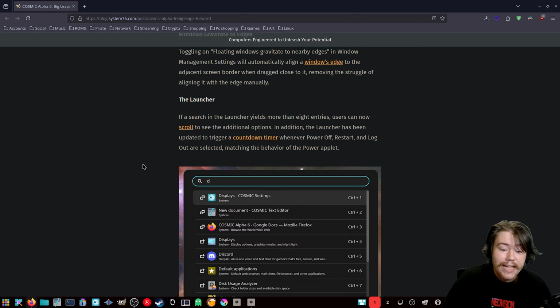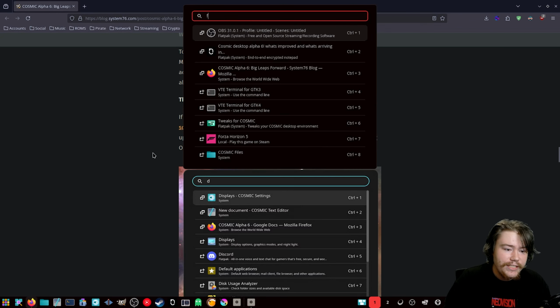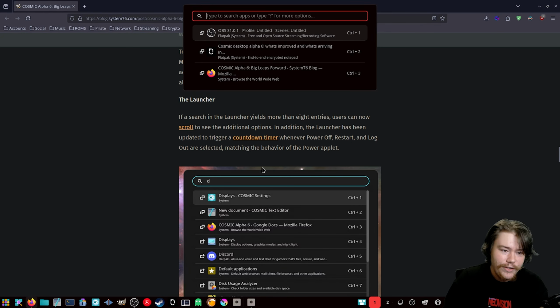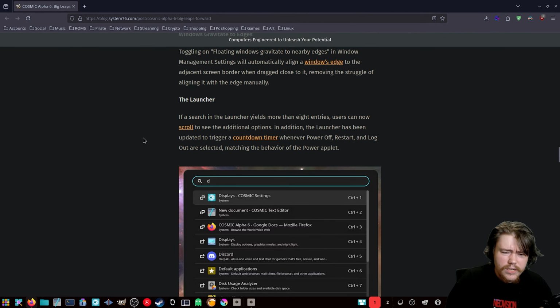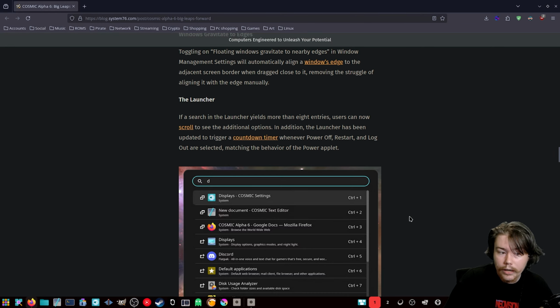Now for me, I was not able to get 8 entries on my launcher, so I simply couldn't do it, where it has the additional options where you can scroll down further. I just wasn't able to do that. And the other one is the countdown timer. That also didn't work for me, and I made sure that every single Cosmic package was updated to the latest Git version from the AUR, and I just wasn't able to get that to work. Every time I clicked on it, it did it instantly instead of having a timer like what it does in the power applet. But nonetheless, 2 nice features to have now in the launcher if you do use that.